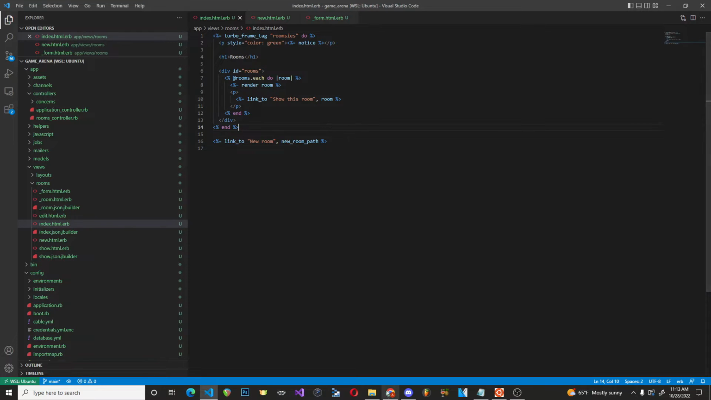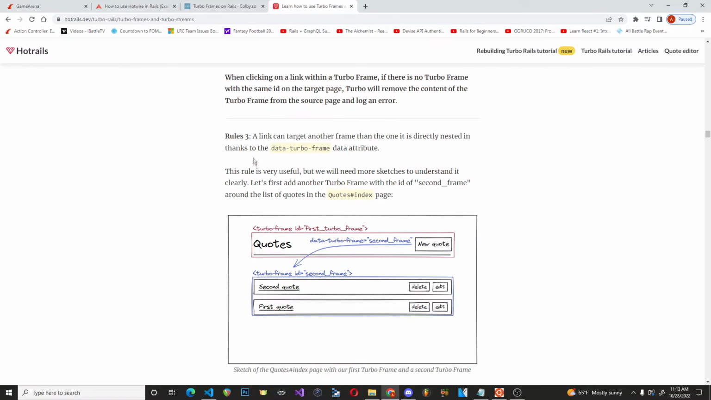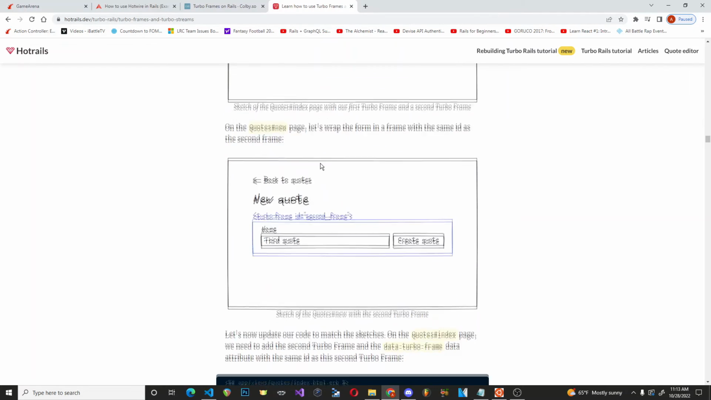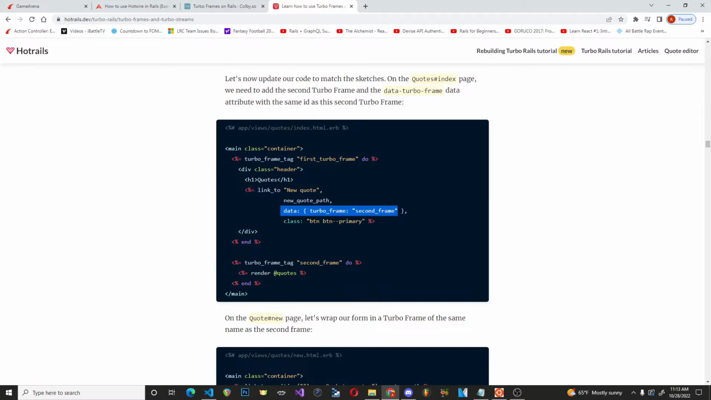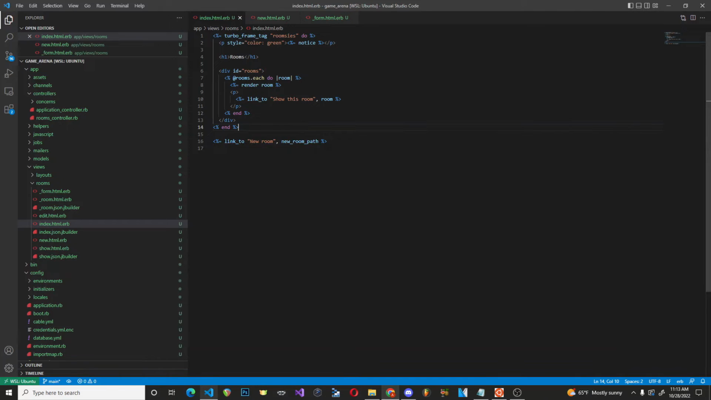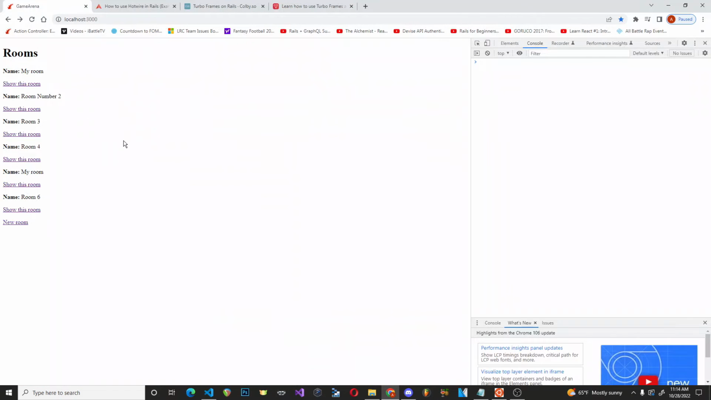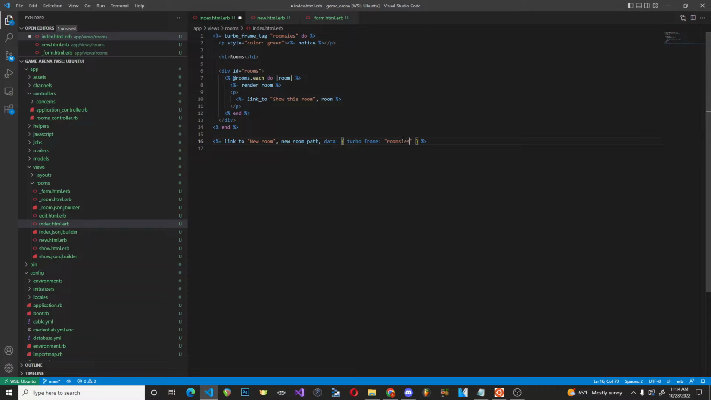What I really wanted to cover, though, was rule number 3. It says that a link can target another frame than the one it is directly nested in, thanks to data turbo frame. You can read through this, but the spoiler is that I just need to add this data turbo frame and then the name of the frame. So here in my link, what I can do is have data turbo frame, and then here we'll have rooms. And that should hopefully allow me to get the functionality that I was hoping for, where when I click on new room, my bad, I misspelled that, roomsies.